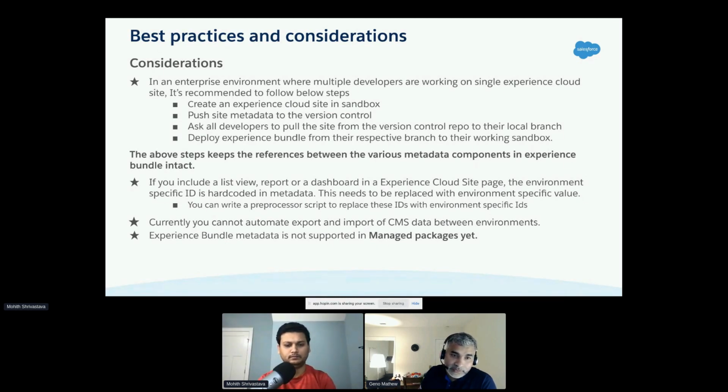The other thing is that for CMS content, we don't really have a metadata API yet. We do have import and export. So that's definitely a consideration when you think about deploying content references. As long as you use import and export across multiple environments, those references stick. Going forward, we have plans to introduce one metadata type that will support both content and site. So a metadata type for content is really on our roadmap.